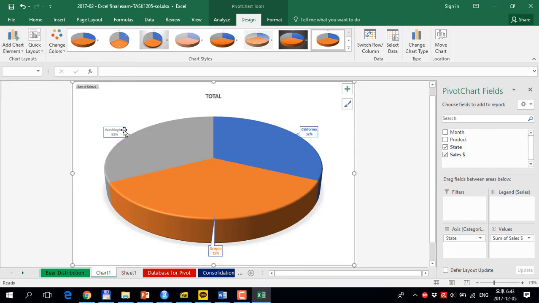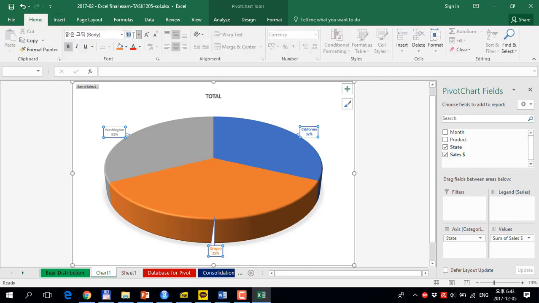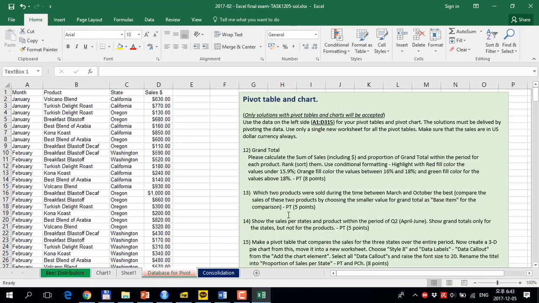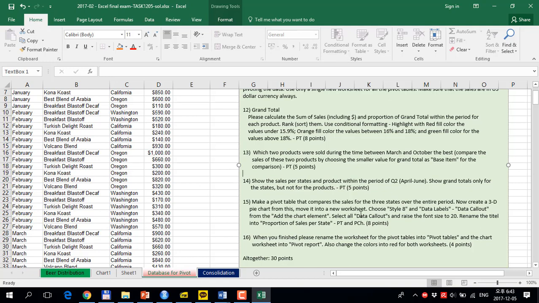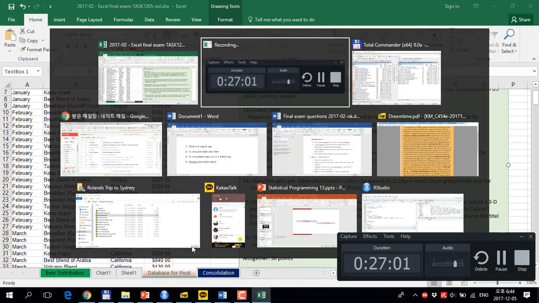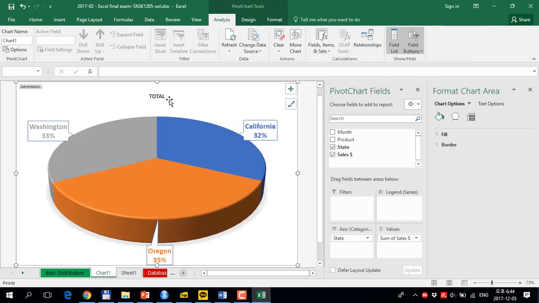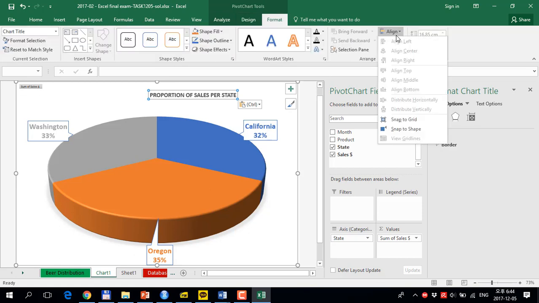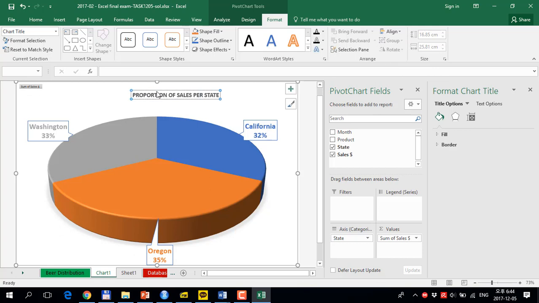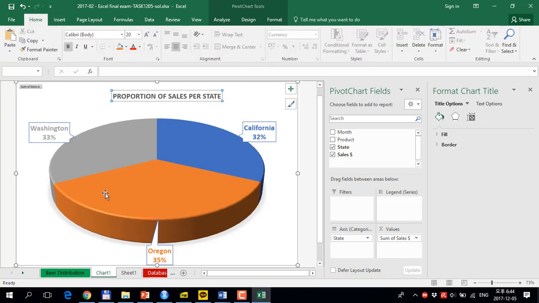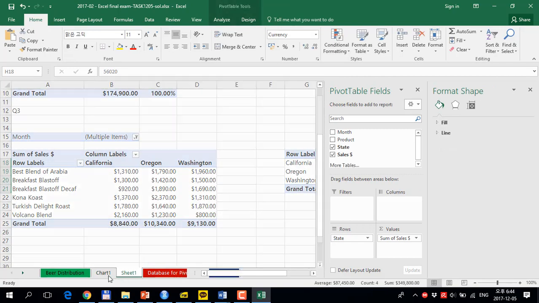Data callout, and when I select the data callout, then I can change the size as well. And one more thing I needed to do is to change the title of the chart, of course. Good. So everything is now done. Of course, you can make the title a little bit bigger as well if it's necessary. It doesn't really matter anymore. Main point is that you are done.